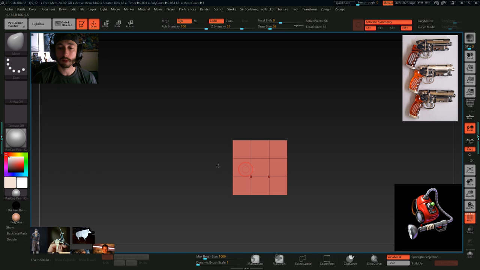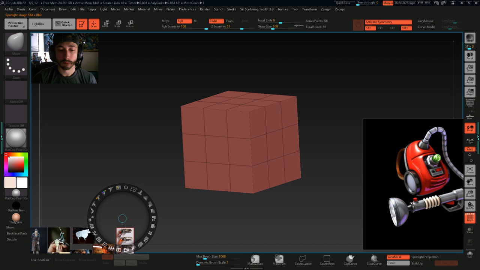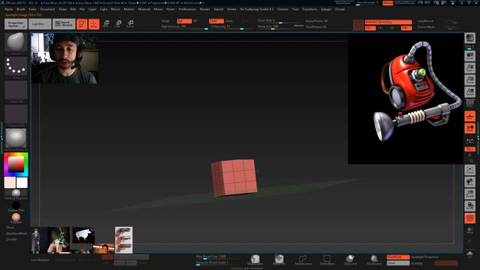So before I even get into ZModeler, let's tuck this guy down here for now. That'll be my primary focus. And then make sure I'm looking at it from the front.